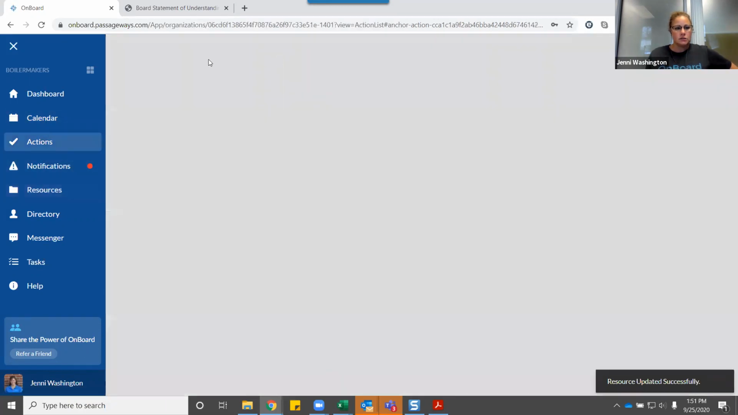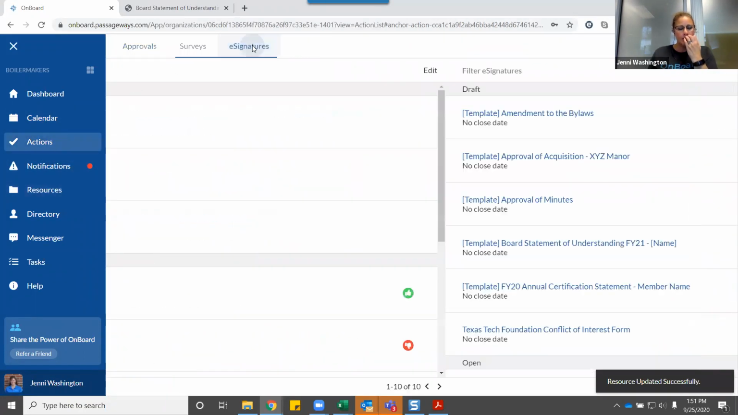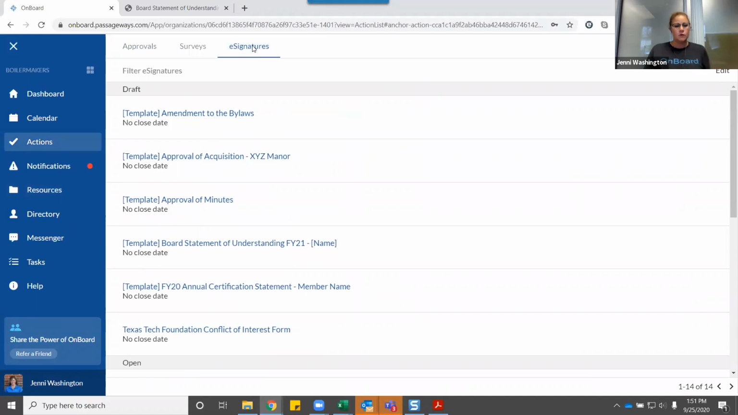So that's the e-signature. Again, it moves really fast once you've done it a time or two. Any use cases or questions on the e-signature? And I'm thinking to see if there's anything I forgot.